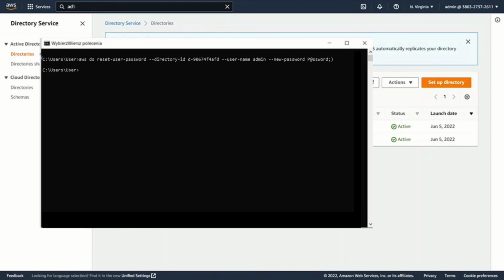You can also do the same for AWS Managed Microsoft AD, just change ID of your directory and username. Because here it's not admin but Administrator.